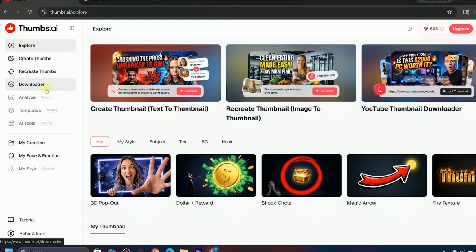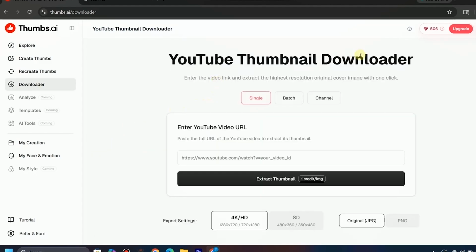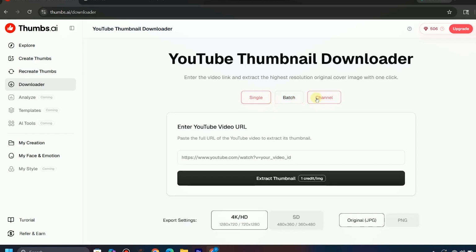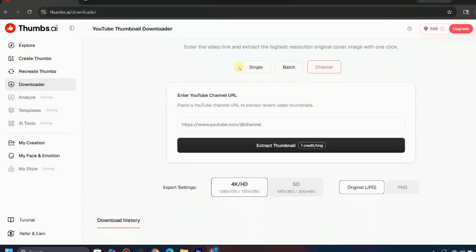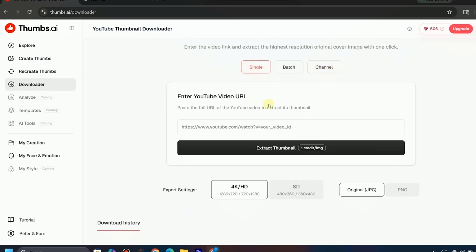After logging in, I am on the Thumbs.ai dashboard. One by one, we will explore all the features of it, so see if it is worth using or not, starting from downloader. This feature allows us to download thumbnail from any YouTube video available in the world, which is an interesting and great thing.